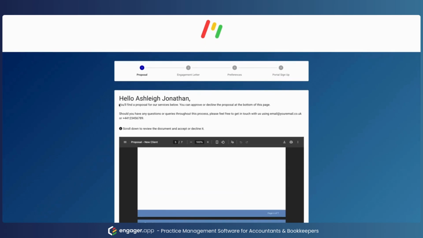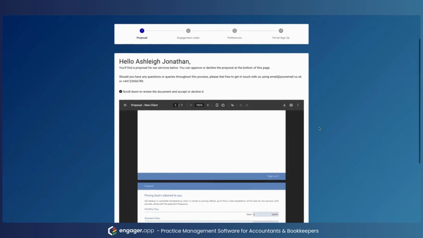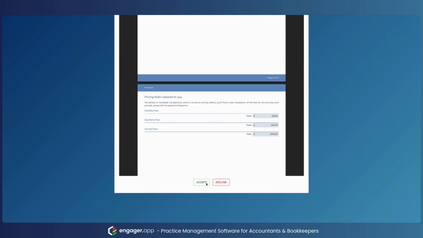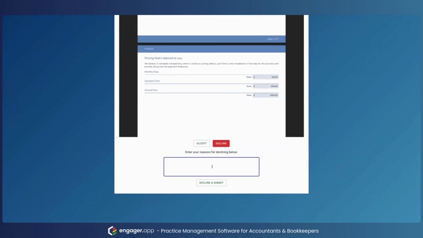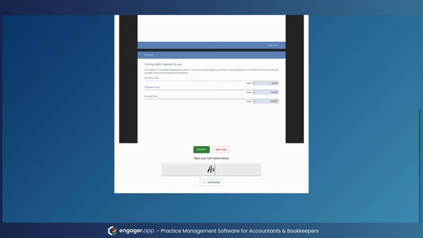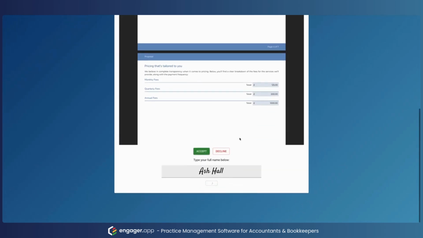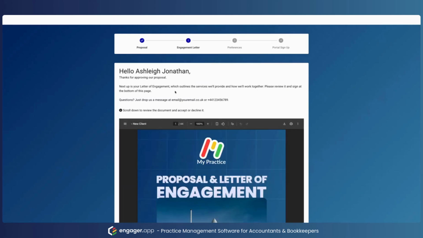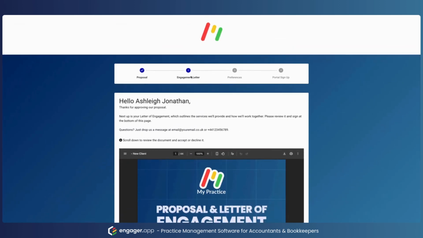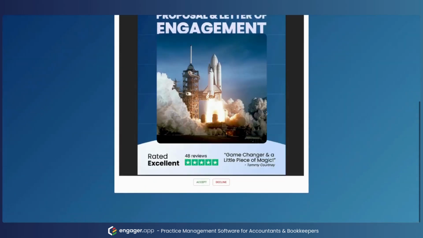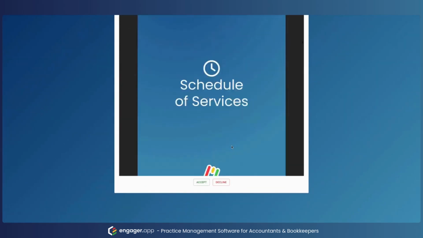It should also be noted that this content here can be customized within the settings. So if we go decline, you can then see that your client can give you a reason for declining. And then if we select accept, we could just type in our name. And then in step 2, your client will be able to then see the engagement letter. And again, they'll be able to accept or decline that.